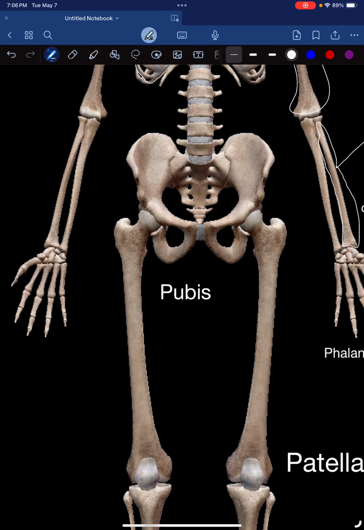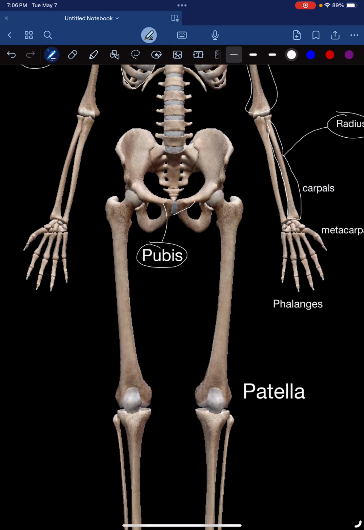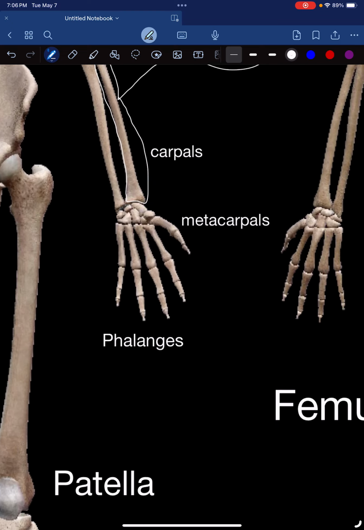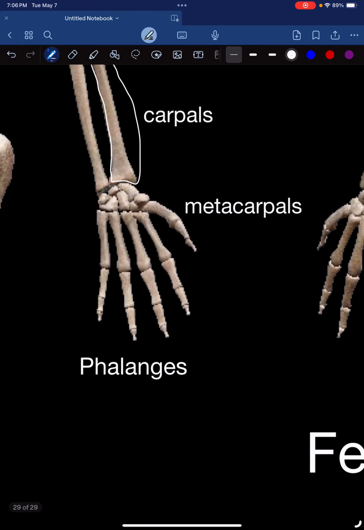Next, we've got the pubis, which is right here. Got it on both sides. Move back over here to the hand.